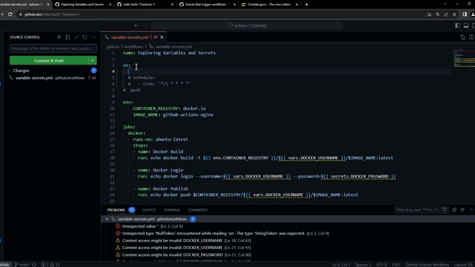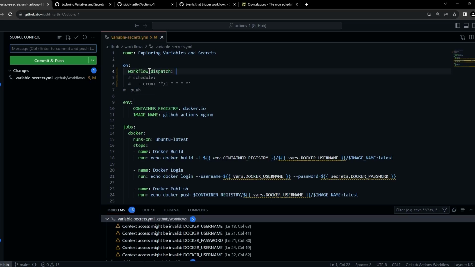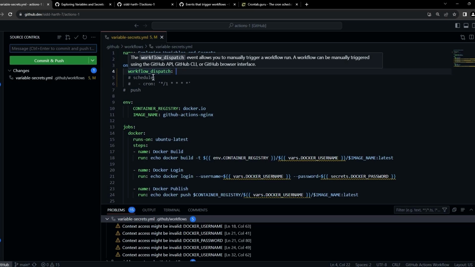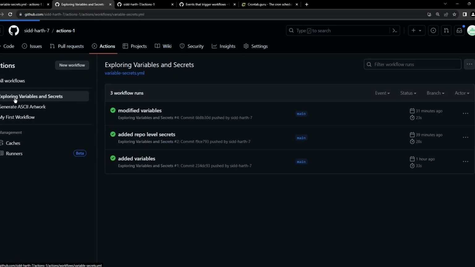So let me add a workflow dispatch. I don't want to add any inputs for the timing. I just want to manually trigger this workflow. So before I commit this, if I go here for exploring variables and secrets, I don't see any button where I can manually trigger the workflow, right?